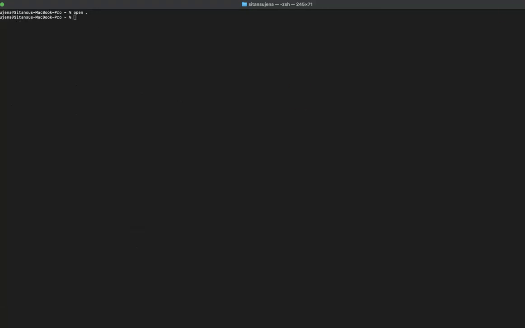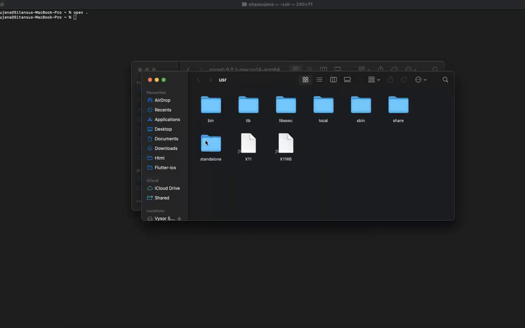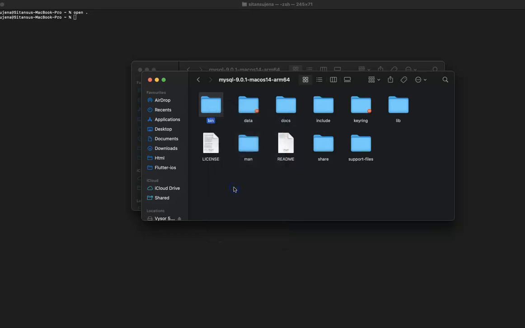So now we need to get the MySQL path. Go to your Spotlight search, type /usr, and you can see this usr folder. Click on it, then go to local. Click on local, and here you can see mysql-9.0.1. Click on this, then bin. You need to copy the path of bin. There is a copy option, so copy it.